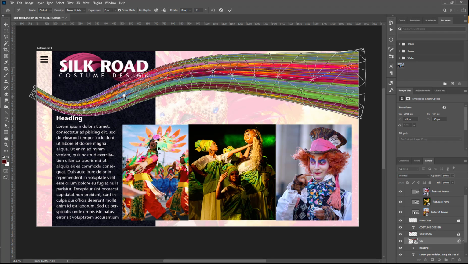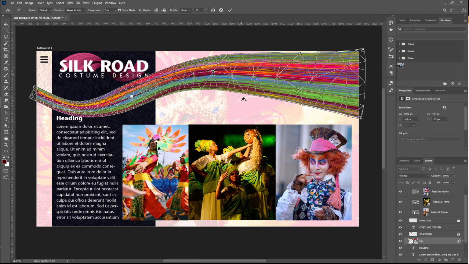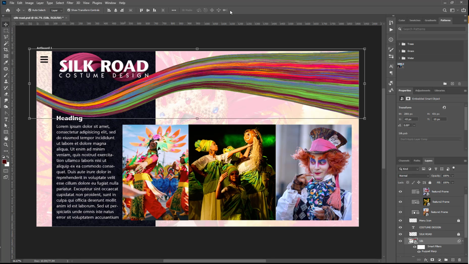And keep working it until you're happy with the results that you have. Then you can press enter or click on the commit button. Click the arrow button in the layers panel to collapse the smart filters for that silk layer. And you can save the file.